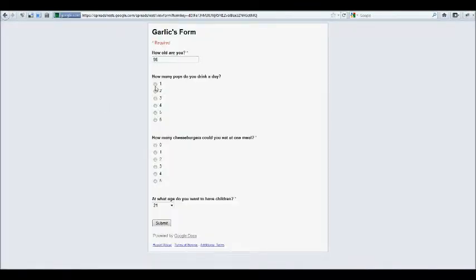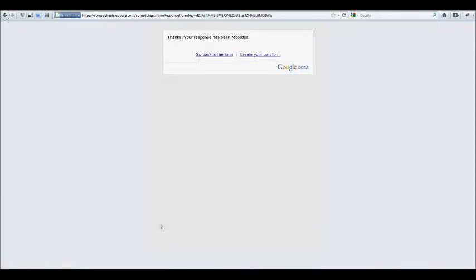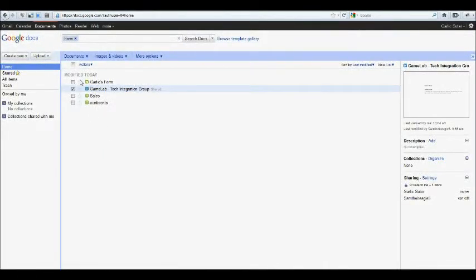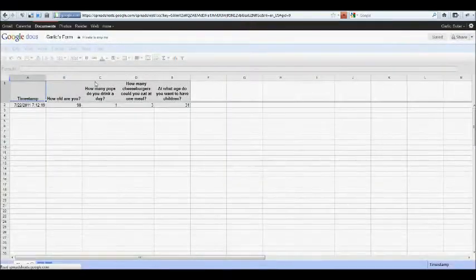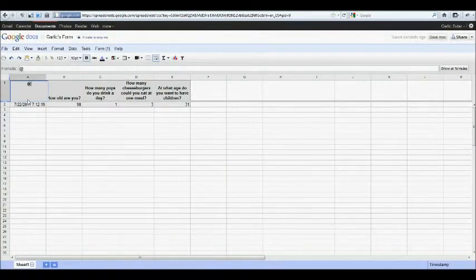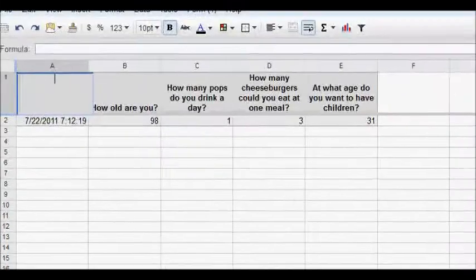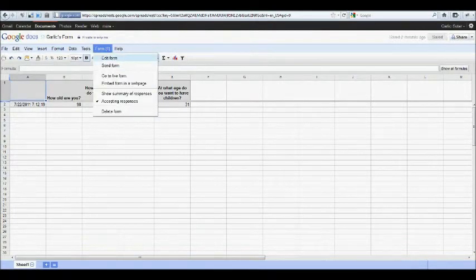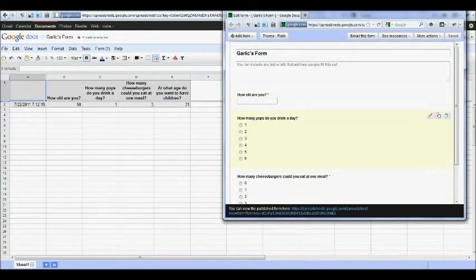If you'll notice, I use numbers for the answers to my questions. That way, I can graph it later in my spreadsheet. After they fill it out, go check out the results in your Google Docs inbox. Here's my Google form. When I open it, it shows when they took the quiz and what answers they gave. Makes it nice for graphing. If you want to edit the form, click on Format, Edit Form, and you can always change it up.